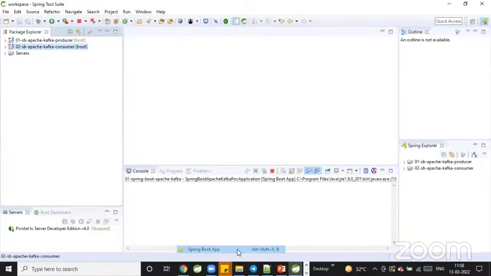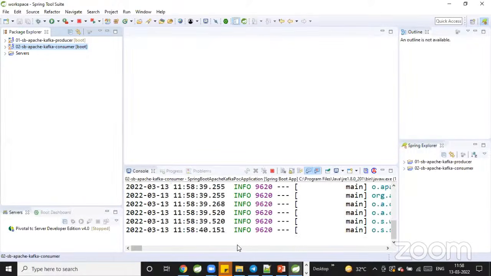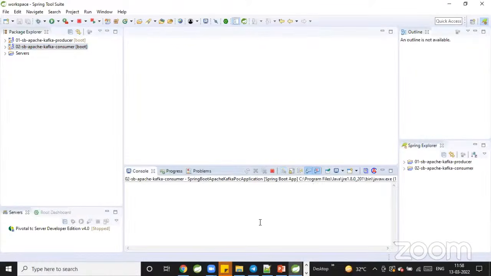Run as Boot App. So how many applications are running in my IDE now? Two applications are running. One application is running on port number 9090, another application is running on port number 7070. Is this clear as of now, guys? Yes. Now let me clear the console.